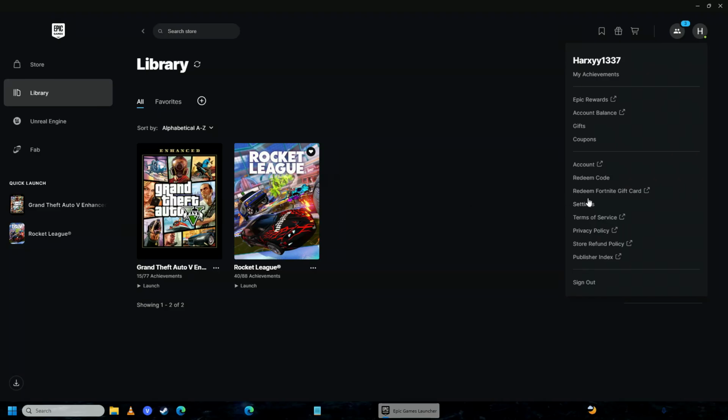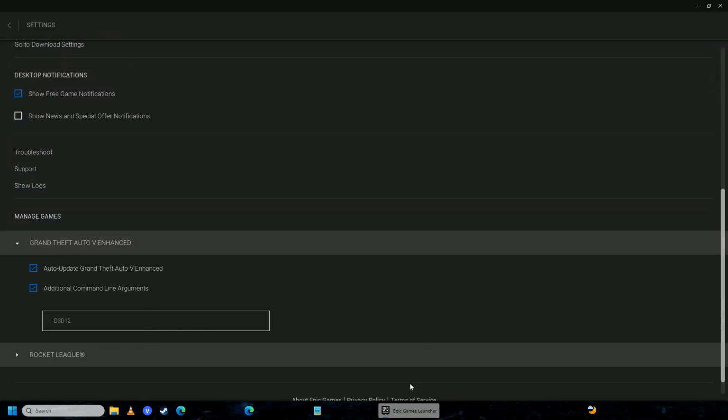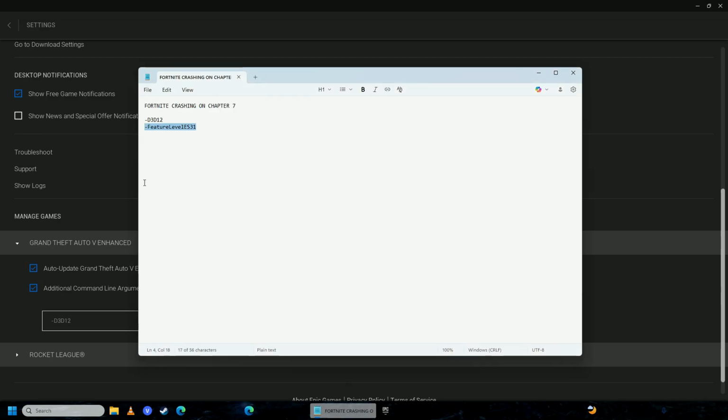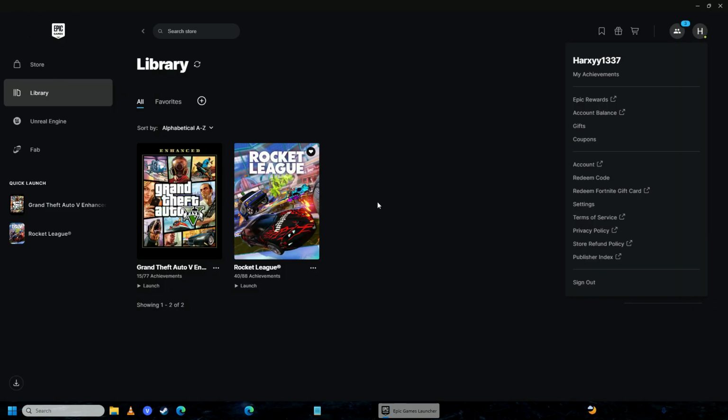But if it doesn't, then what you're going to do is go back into settings, go back into additional command line arguments. Now you're going to put dash feature level ES31, and then you can try to play your game and check if that fixes the issue. If it does, then you're good.